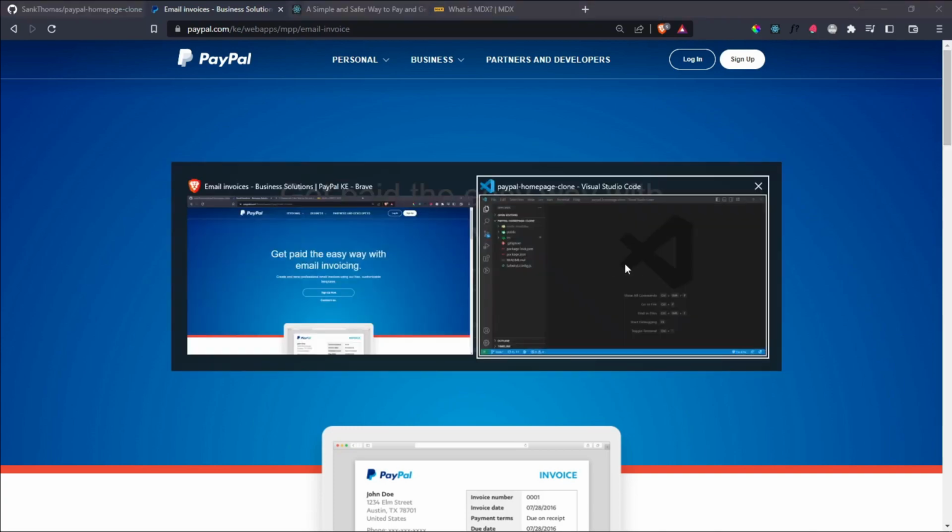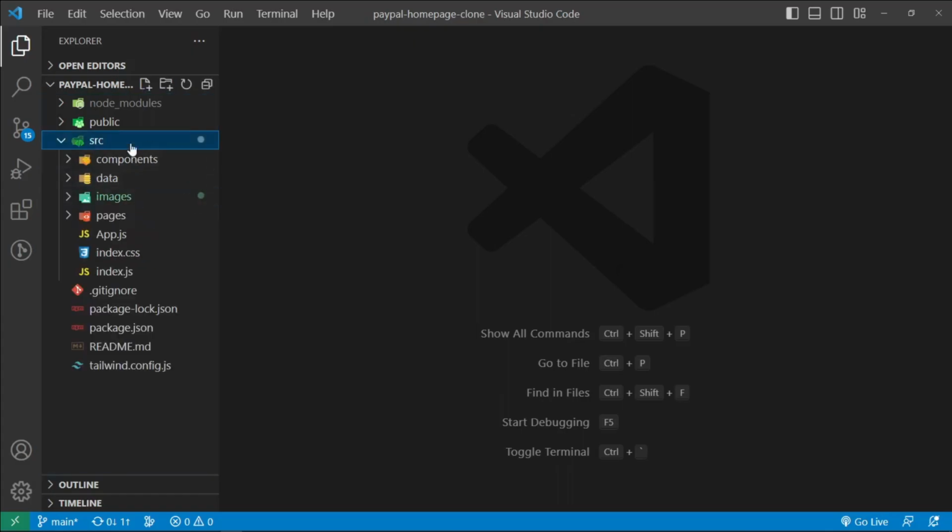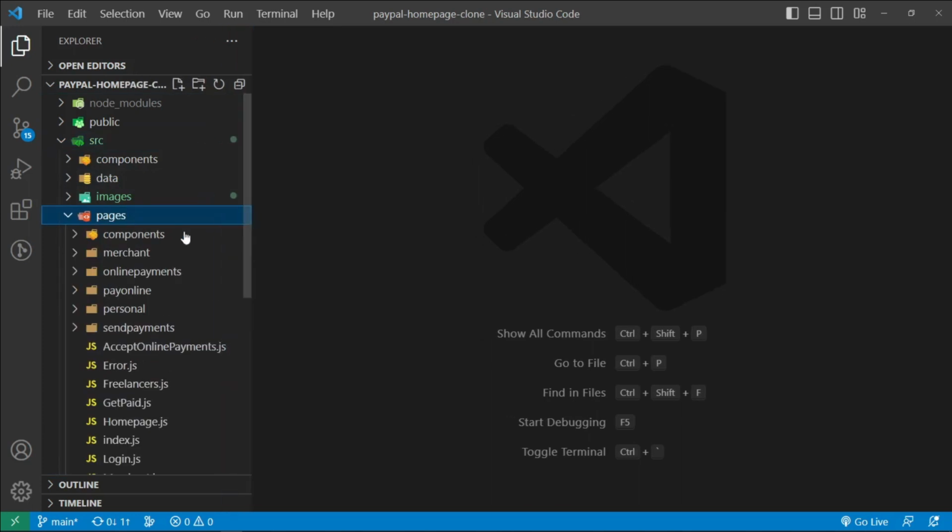And so what I'm going to do is right away jump into VS Code, and then go inside my source folder and inside my pages, and then we're going to create a new folder. So new folder, and I'm going to call this invoices.